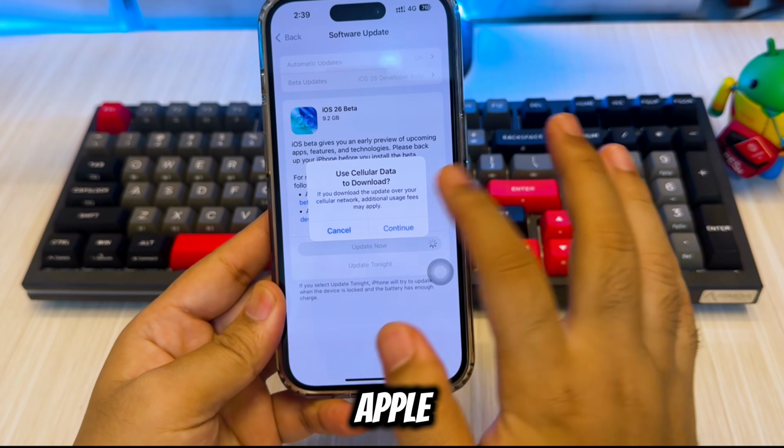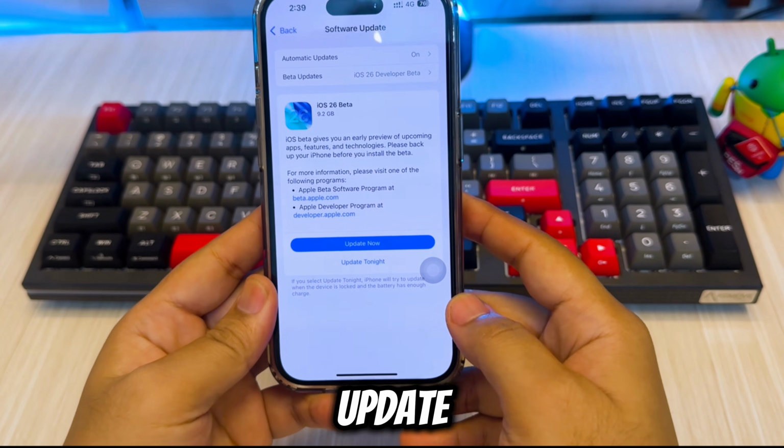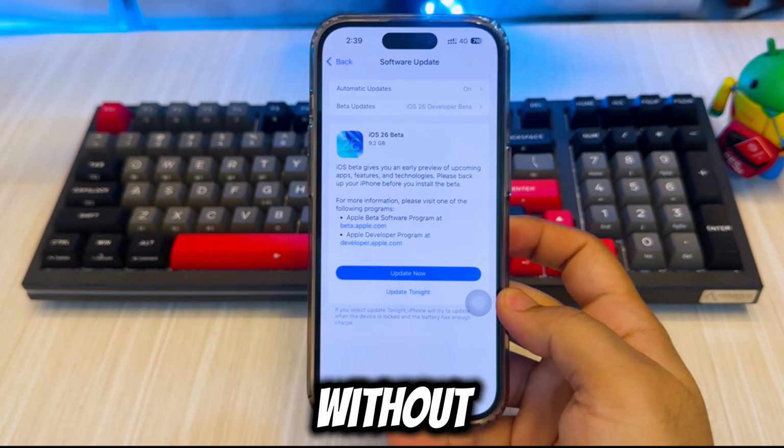That means once Apple releases the official version of iOS 26, it will automatically appear in Software Update, and you can install the final release without removing anything.